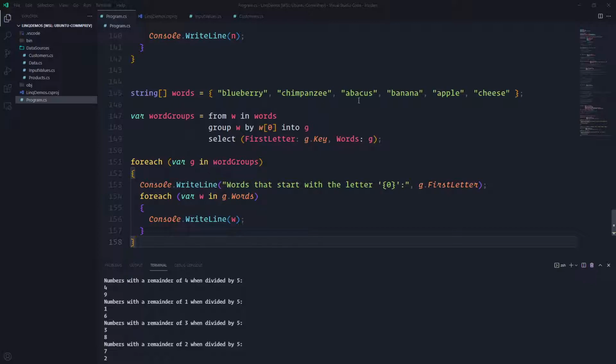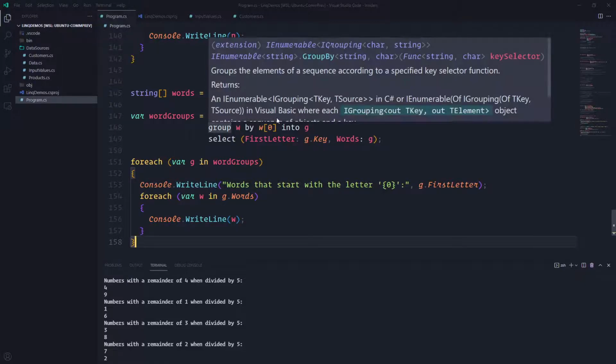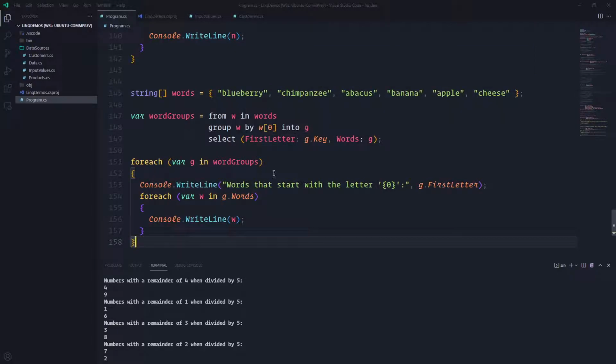So here we have several words, and we are getting those words and grouping by the first letter into G. That means the first letter we will start with is B, for example, and in theory, because we are grouping by the first letter, we just get blueberry and banana in there. And then we have the C for chimpanzee alone, and cheese, sorry, and then A for abacus and apple. We're telling it to group by this element and save that grouping as a G.